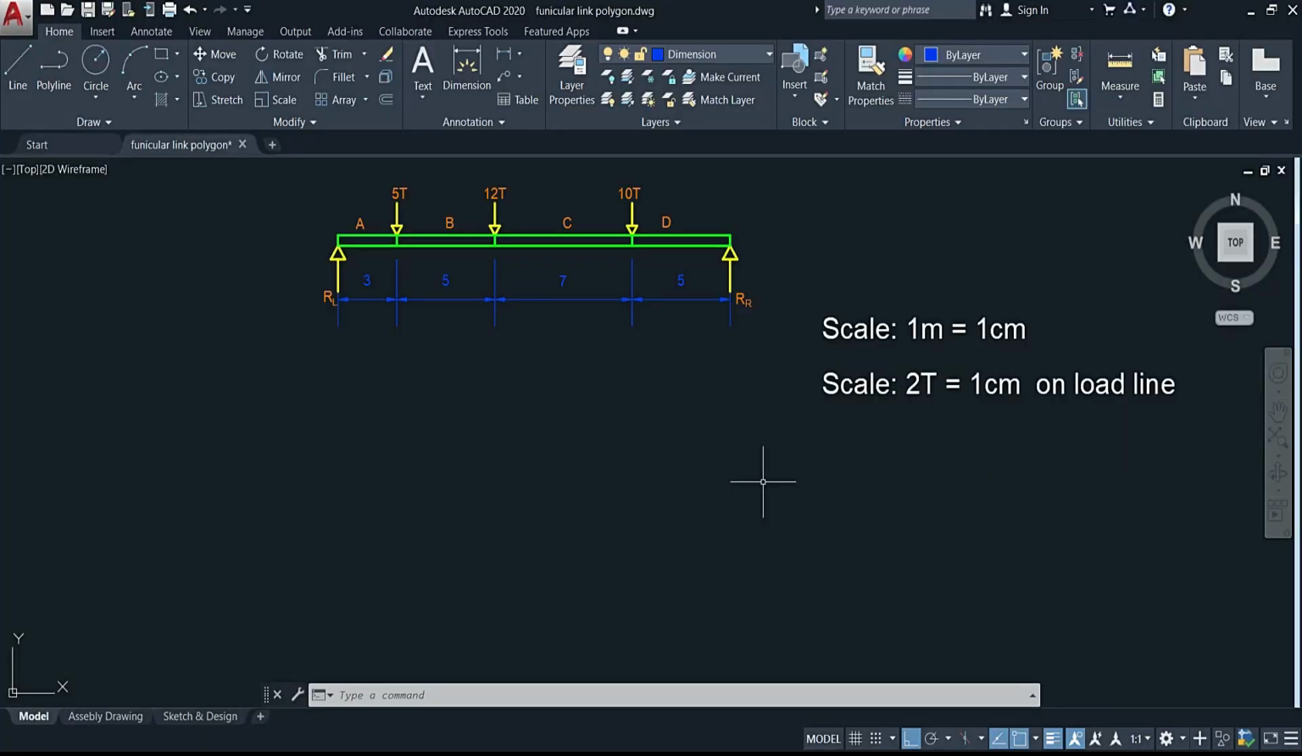Everyone, welcome back to another video. In this video we're continuing to look at creating a shear force diagram and a bending moment diagram, and this will all be done using the graphical method of space diagram, polar polygon, and funicular link polygon to determine both shear force and bending moment. So let's get into things.